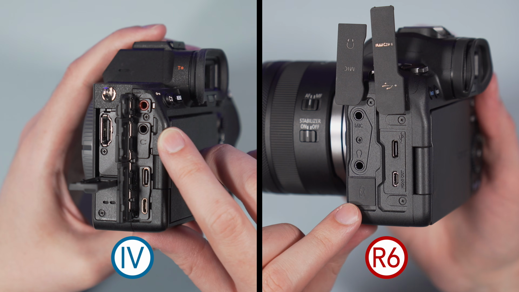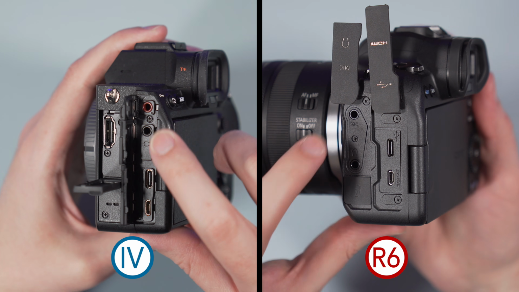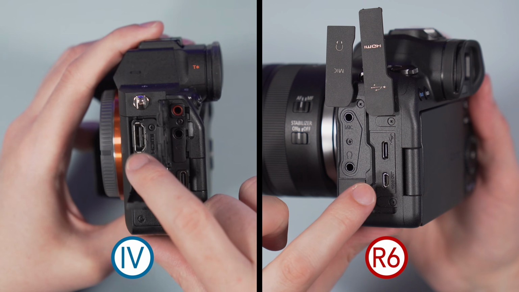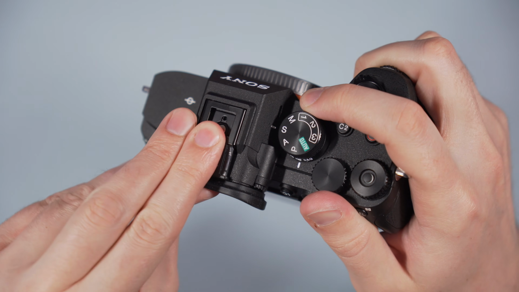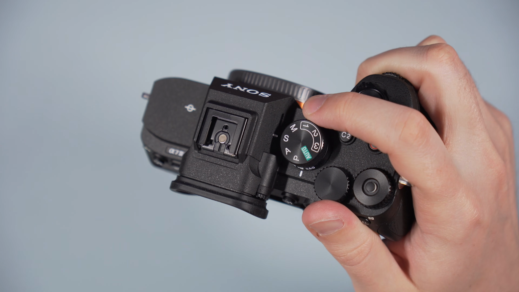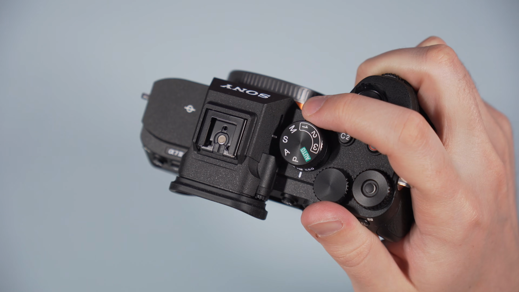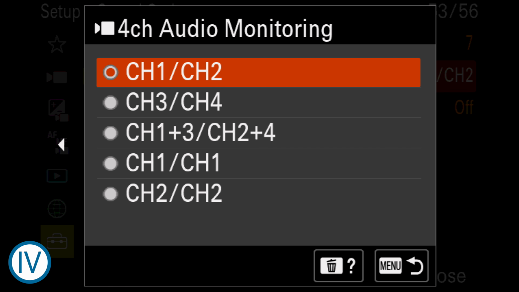Both cameras have a 3.5mm microphone input and headphone output, as well as an HDMI port. That of the Sony is full size, whereas the Canon uses the smaller micro Type D connection. The a7 IV can also work with digital audio via its multifunction shoe. You can record 24-bit audio up to 4 channels with compatible microphones.